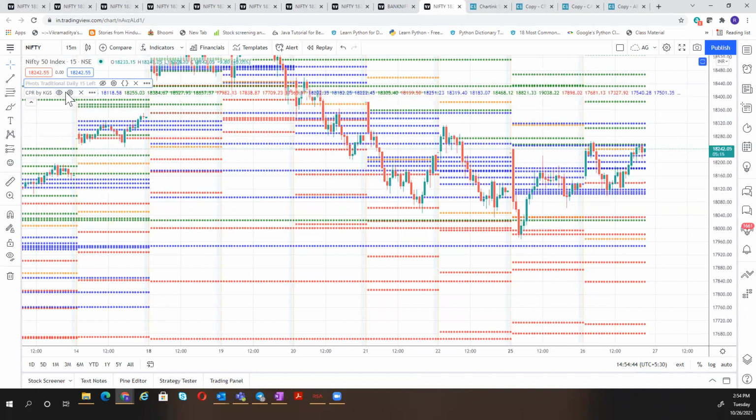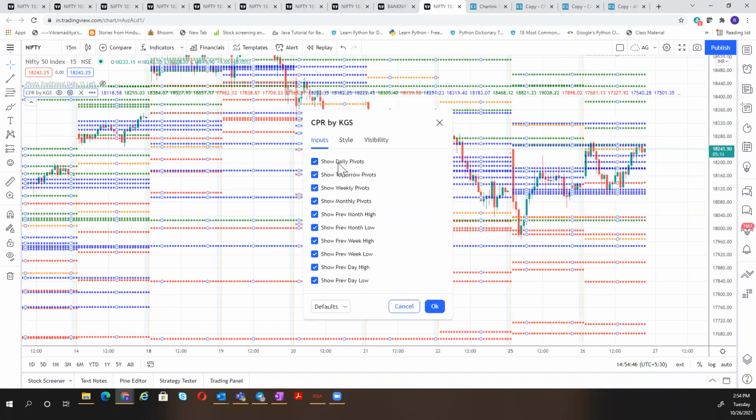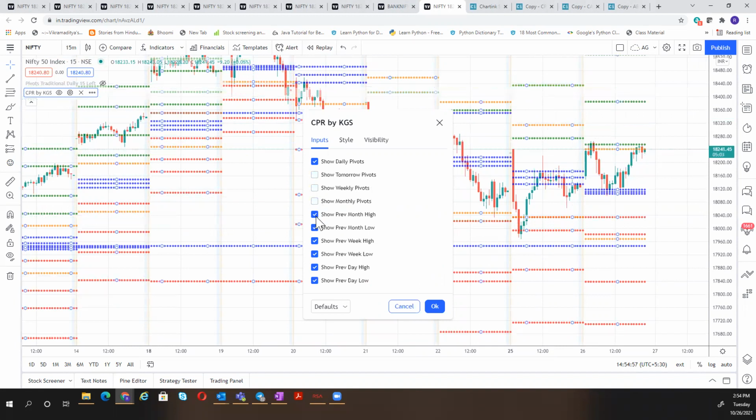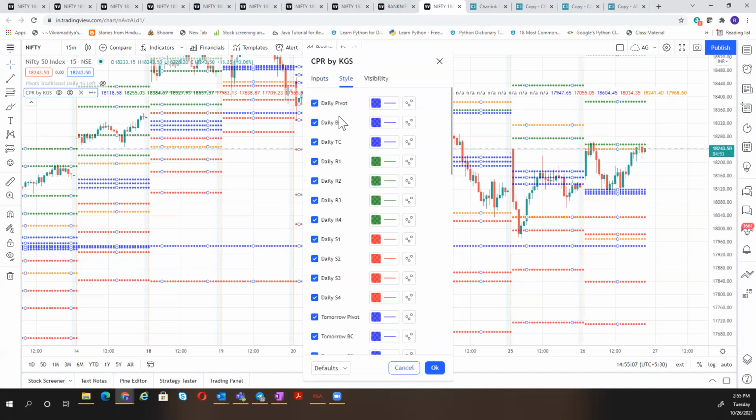Now again, you need to go and beautify it. You have daily pivots. You can use tomorrow's pivots. I don't want tomorrow's pivots for now. You have weekly pivots. I don't want weekly pivots. I don't want monthly pivots. We will retain previous month high, previous month low, weekly high, weekly low, day high and day low. And if you go to styles, here is where you can modify the daily pivot.